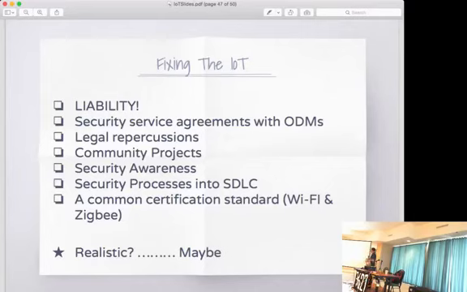Legal repercussions, again, and community projects. I'm actually leading the embedded security AppSec project for OWASP. We're going to have a call next week if anybody's interested. I have a list of about 20. I'm going to get it down to 10, to make it more digestible for teams to actually use practically.